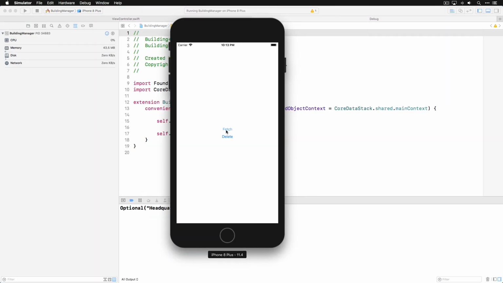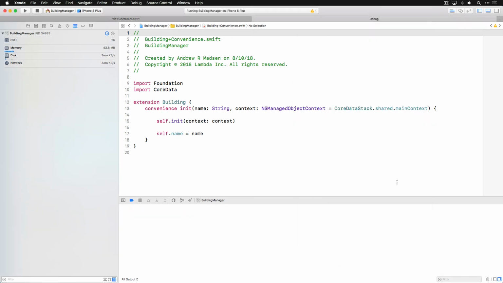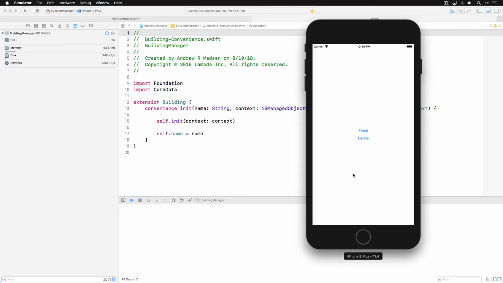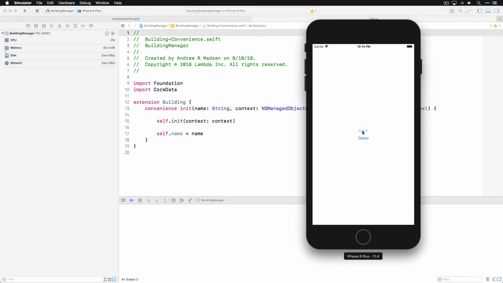And if I click fetch, I will see the one building, headquarters. If I click delete and then fetch again, I don't see anything. So the managed object context has been cleared because there was only one building in it and we deleted that building. If I quit the app and rerun it and click fetch again, the building is still gone.